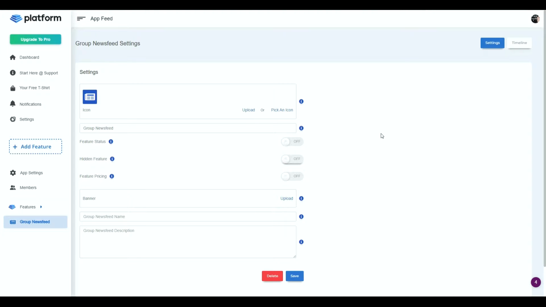Beautiful. Now that we're here, we have a few options that we can set up. And these settings, by the way, are pretty quick, super easy. So let's start off with this one. I actually like this icon right here, but I just want to check what else they have. This might actually look a little bit better. But so the next one is the name of the group newsfeed. And this one is going to be my photography group.